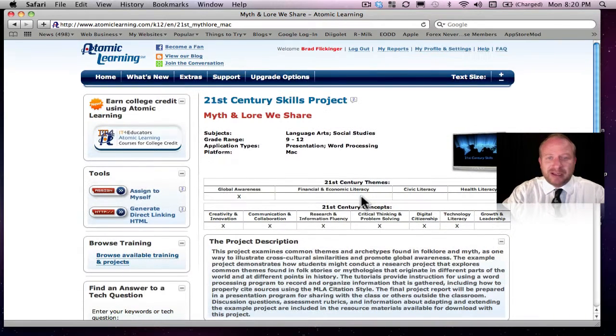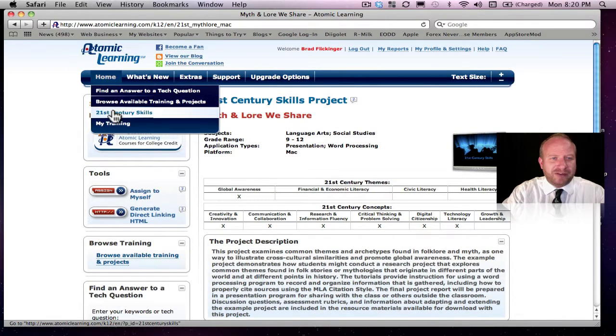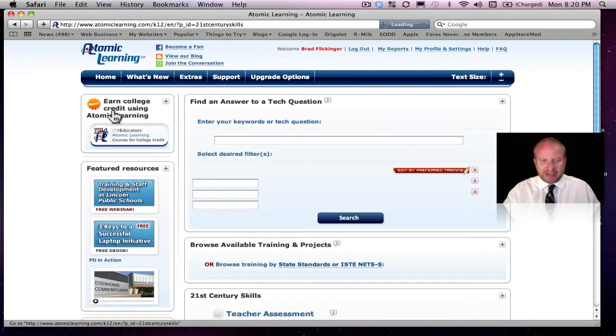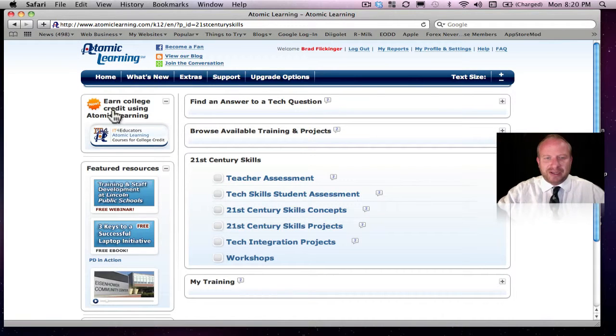So that's another great thing that I like using here. And let me go finally back into 21st century skills and give you the last part of this assignment. So go into those projects, as well as tech integration projects. If you just want to learn how to bring a word processor in, or presentation software, those types of things, you can use these tech integration projects.